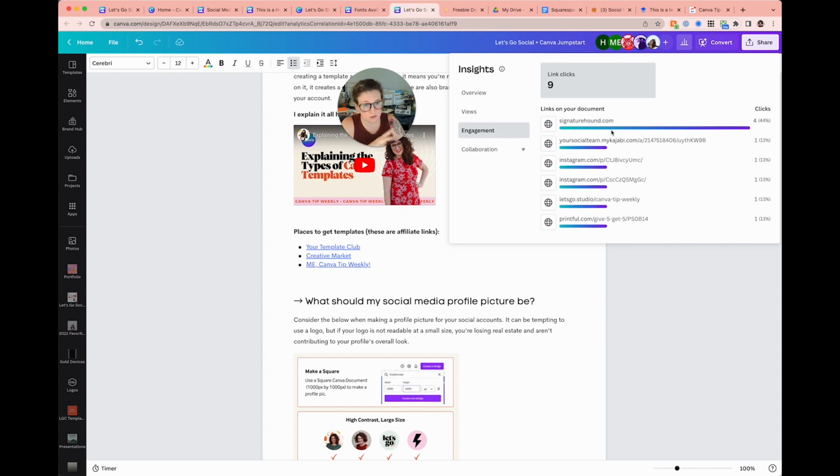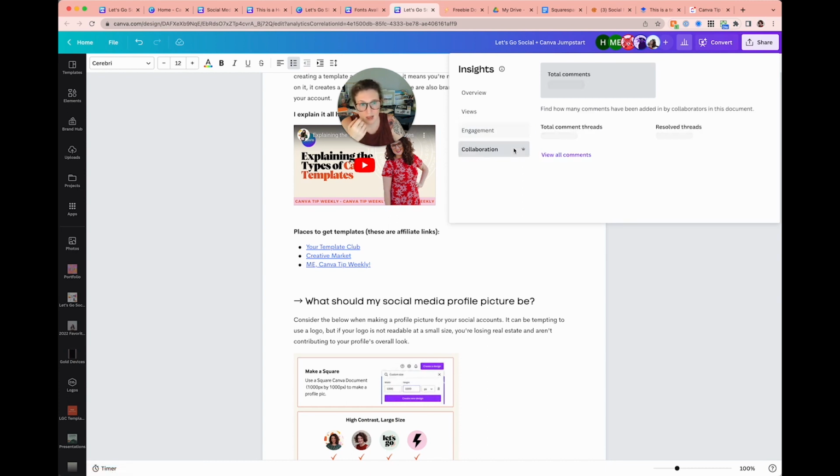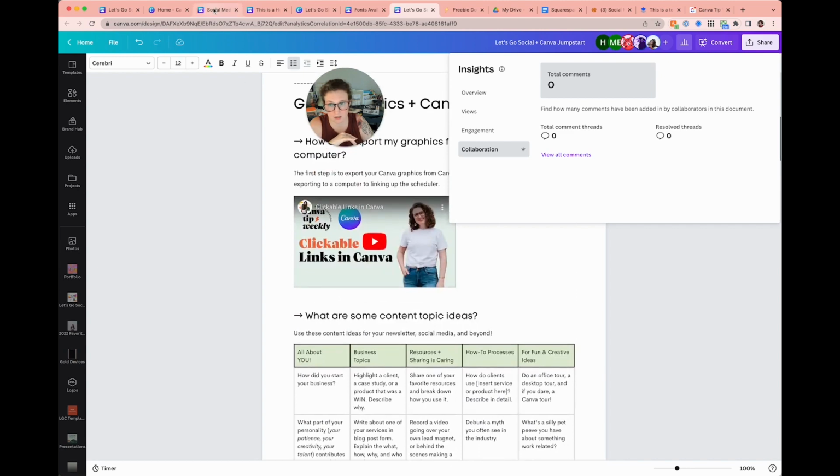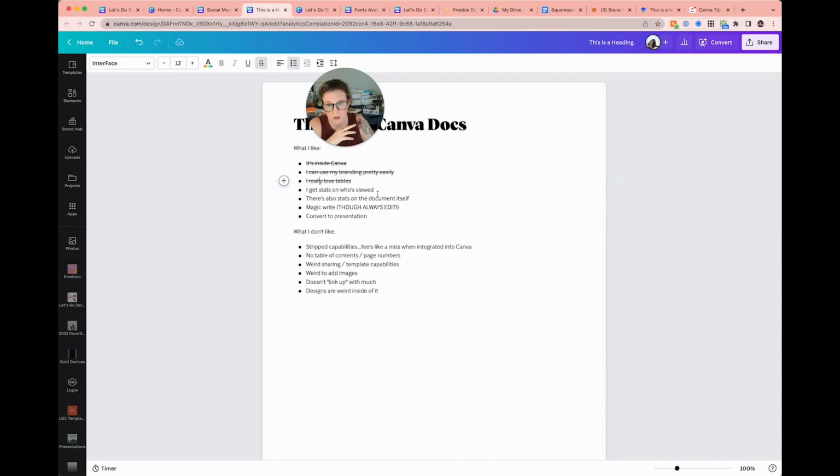If you've got some sort of document that you really need to track, what's funny is that this is kind of low for how many resources are in this document. And then collaboration, if people are commenting, you can see all of that. So the insights in this document are really, really nice. So that's cool. The stats in the document itself, that's what I just said. Magic write, and then I'll cover that in a second.